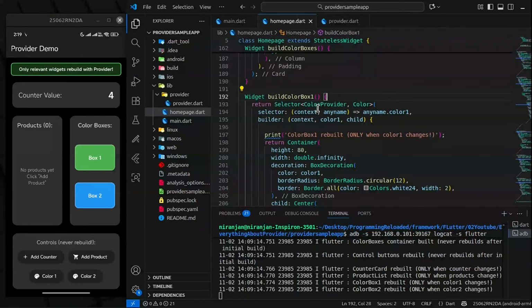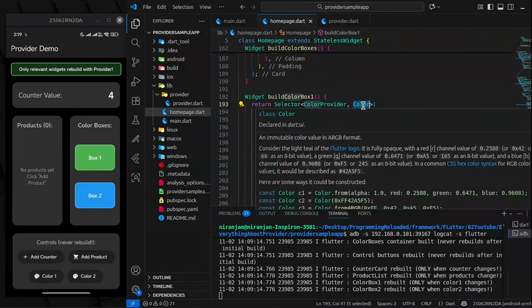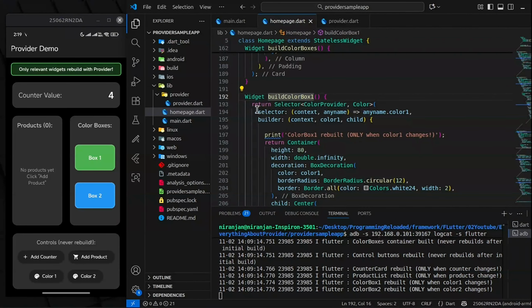So in build color box 1, we have written the selector, and the selector has 2 parameters. The color provider, this tells which provider to listen for change, and the second parameter allows the specific property to listen for change. So here we are listening for changes for color, and again we have selector. So this further pinpoints the exact property we are listening for change.